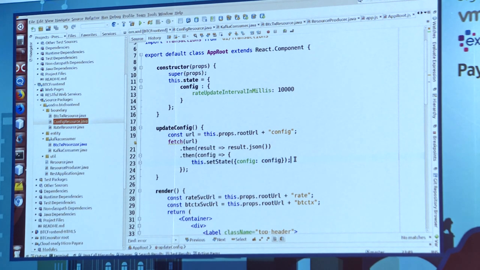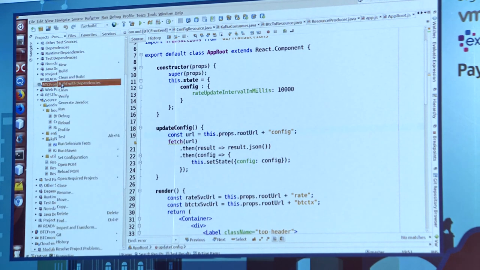Very often you don't, because the configuration is just set in the beginning. But it may be very, very useful to think about everything as reactive. And even configuration may be useful. And in this case, I'll try to run the application again.